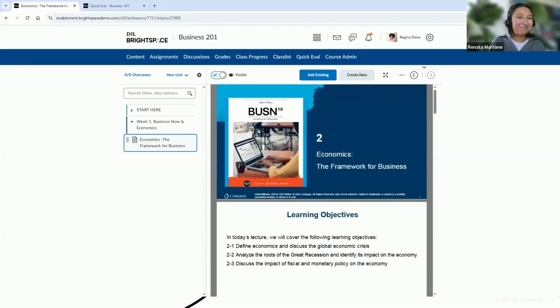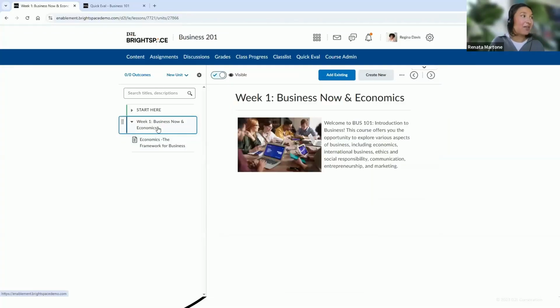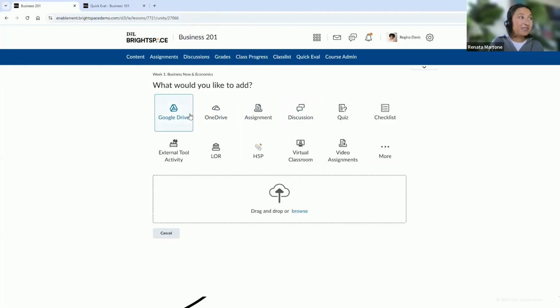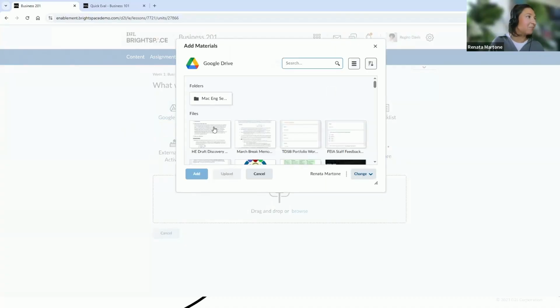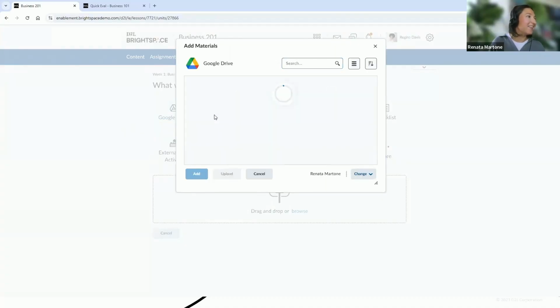All right, so now I just wanted to share another way. If you do have files, for example, on your Google Drive or your OneDrive, you can also select this Add Existing option, and you can select Google Drive or your OneDrive and add in content if you need to as well. So I'll just show a quick example of that.